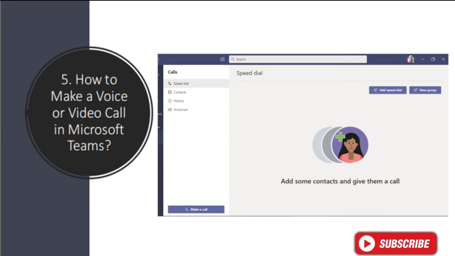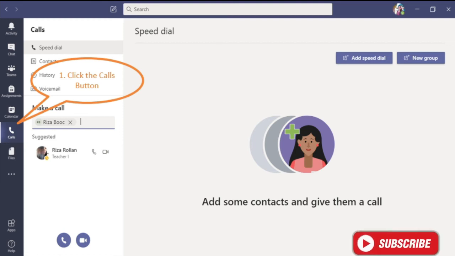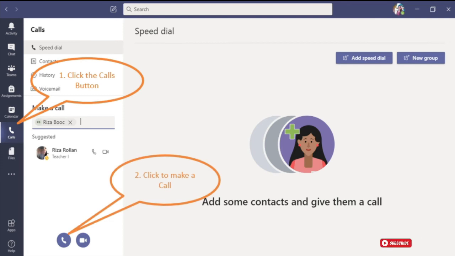Next objective is to create a voice or video call in Microsoft Teams. So we need to go to our calls to do so. So this is the first step. You click the calls button, and then if you want to make a call, you click the telephone icon. So that's for audio call.